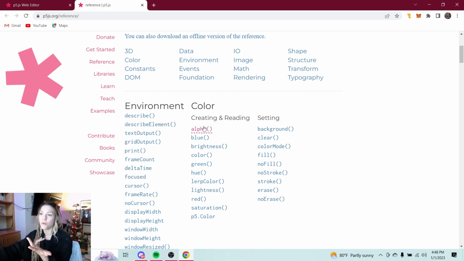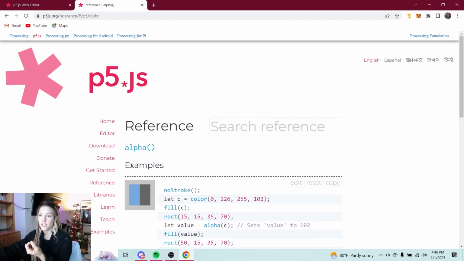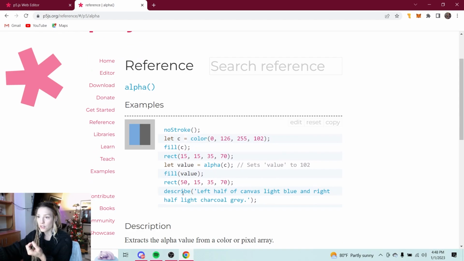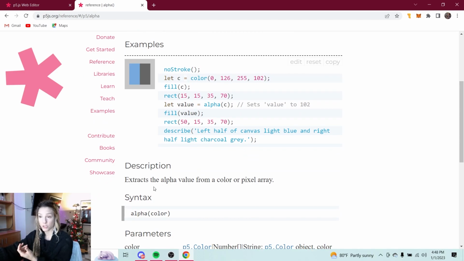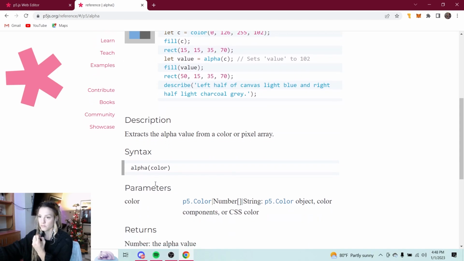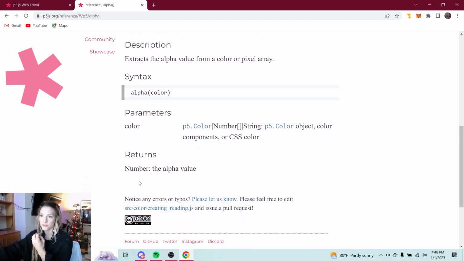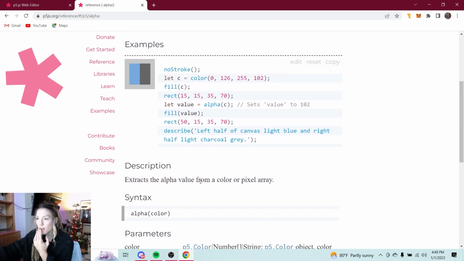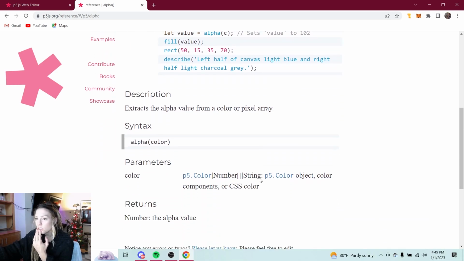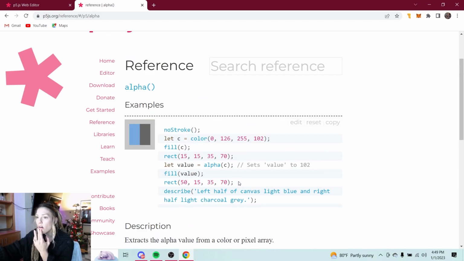Yeah, so if you want to know what alpha is, you click on alpha and it gives you an example of the code here that you could copy and paste and see what it does. And then it gives you a description. It extracts the alpha value from a color or a pixel array. And just gives you the parameters and the returns. So what is alpha? Alpha extracts the alpha value from a color or pixel array. These descriptions are just confusing as hell. Alpha is the transparency.